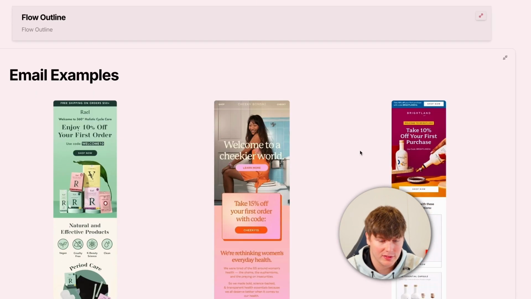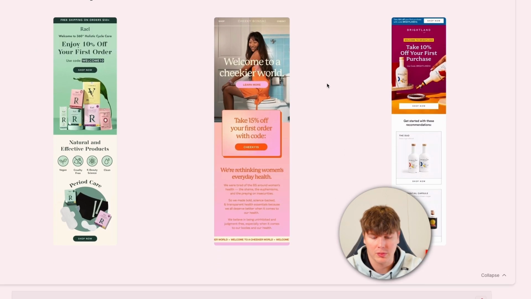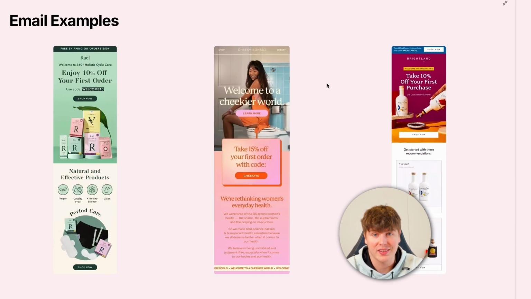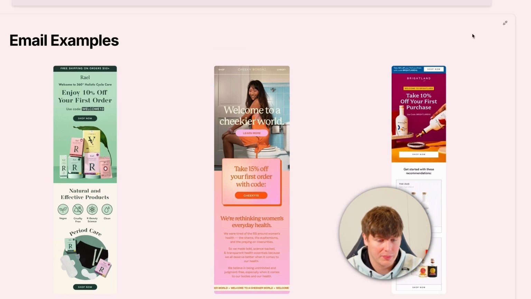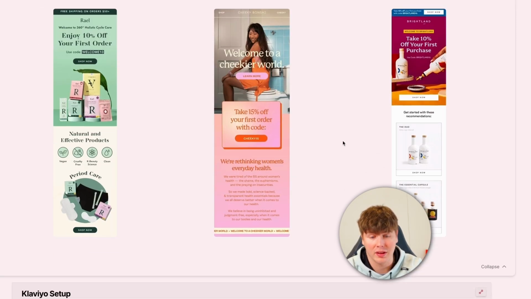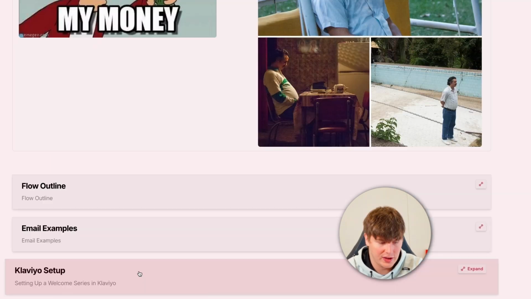I have some email examples here. Some welcome emails. What I've always recommended is, say your emails suck and you don't want them to suck anymore, hire an agency or find a brand that has good emails and just copy them. So I always recommend doing that. Your welcome email sucks, maybe you have a 10% off offer, similar product, whatever, you can copy these emails. Just find an email you like, copy it. And then I have Klaviyo set up.